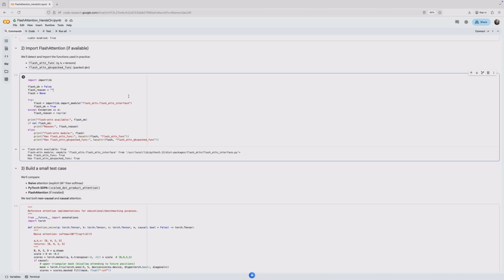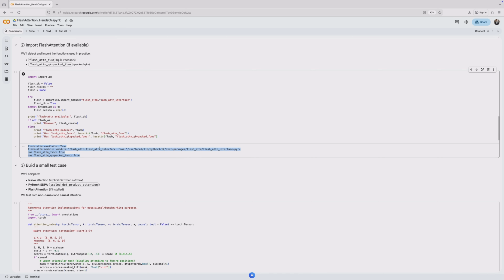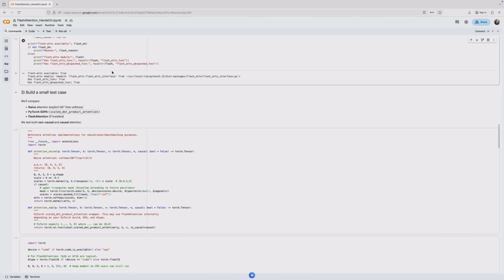Now, looking at our output, everything is perfect. FlashAttention is available, the module imported successfully, and both FlashAttnFunc and FlashAttnKVPackedFunc exist. That means our environment is correctly set up to run real FlashAttention kernels on the GPU, not just fall back to PyTorch baselines. In the next part of the tutorial, we'll start using these functions and compare them against a reference attention implementation to confirm correctness before measuring speed and memory.